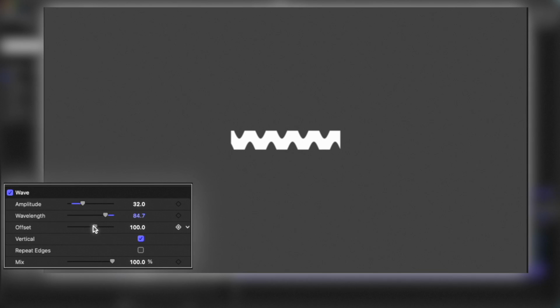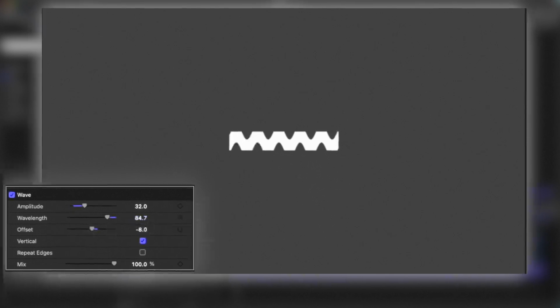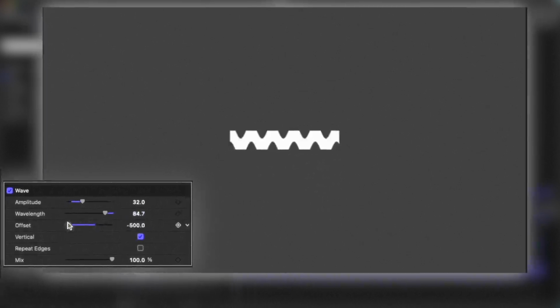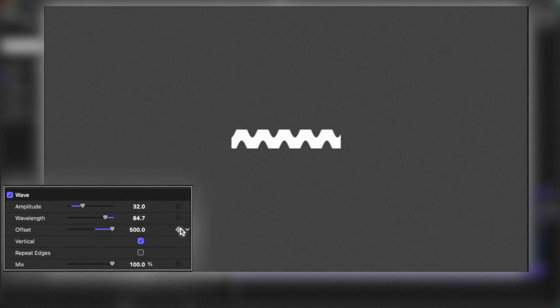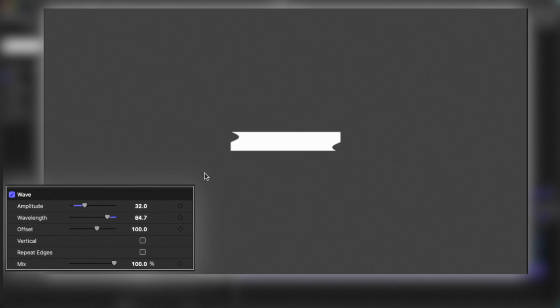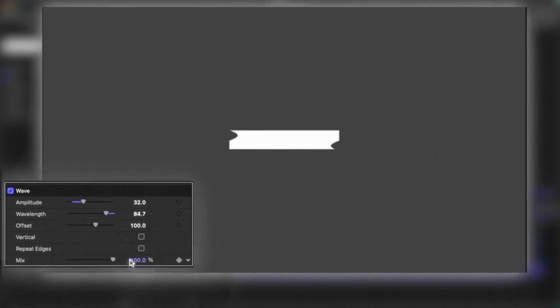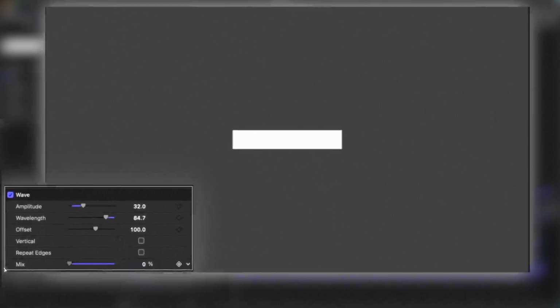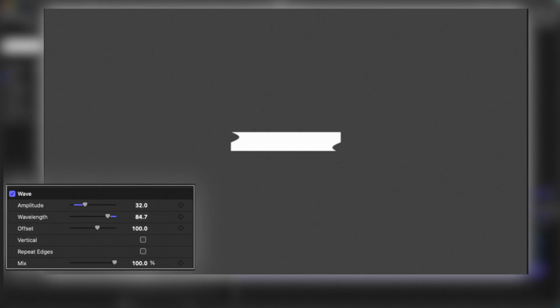Set just animates or moves the wave filter from negative to positive. Let's reset that one. So vertical, currently we have the vertical, so that's just like this, and if you uncheck that, we will have the horizontal wave. So mix, this just turns it on and off. So let's check vertical again.